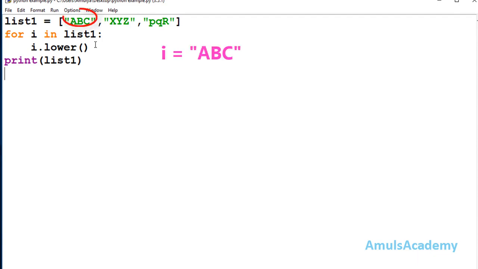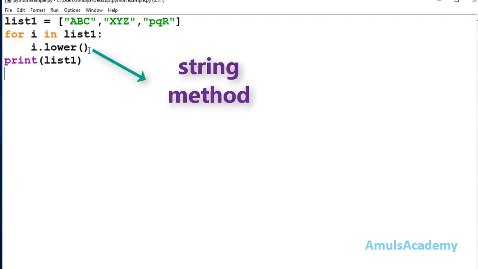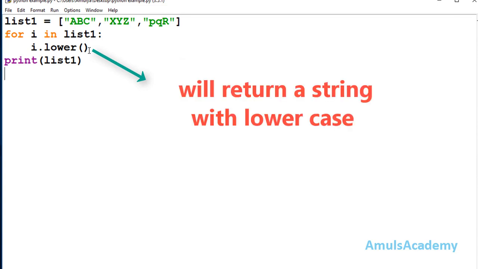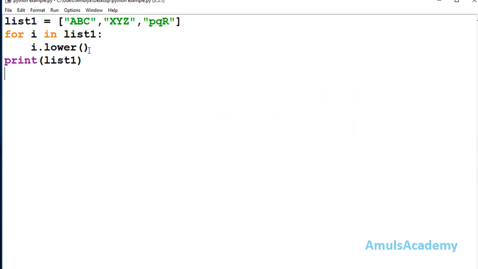So the first value of i will be ABC. Here we can see all the characters are in uppercase, right? Next, the for loop body will execute for the string ABC. So here we are calling the lower method. This lower method is a string method which will return a string with lowercase letters. That is nothing but it will convert the uppercase letters in the string to lowercase. If the string contains lowercase letters, then it will keep them the same.